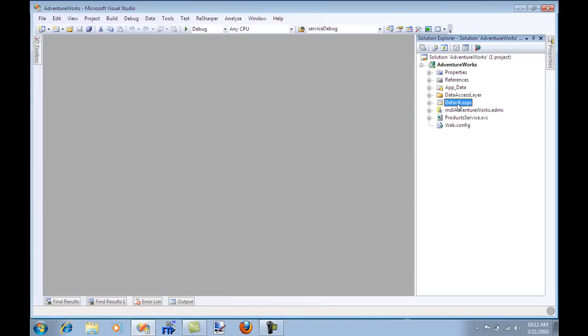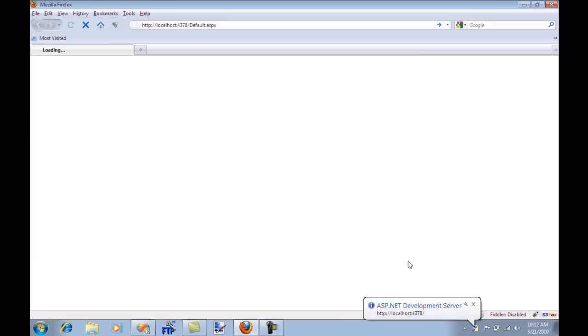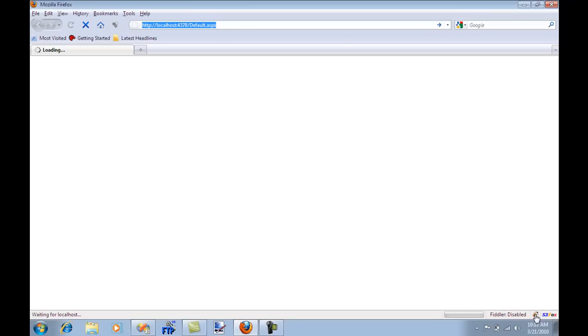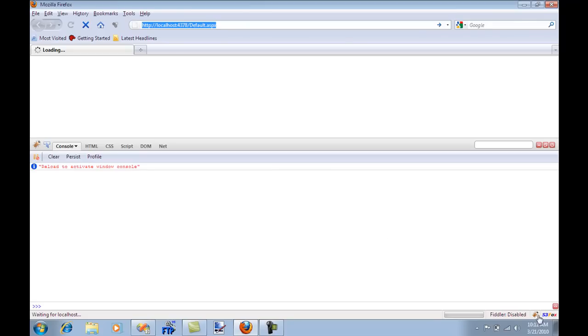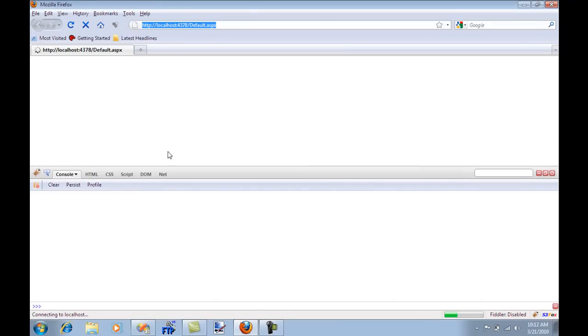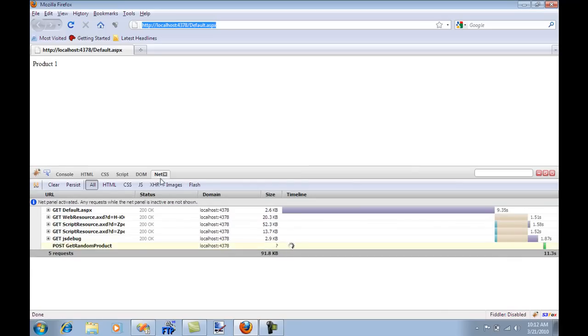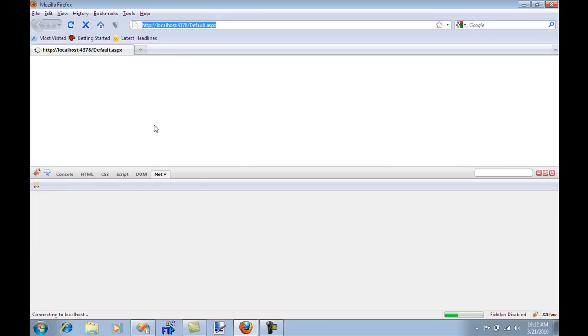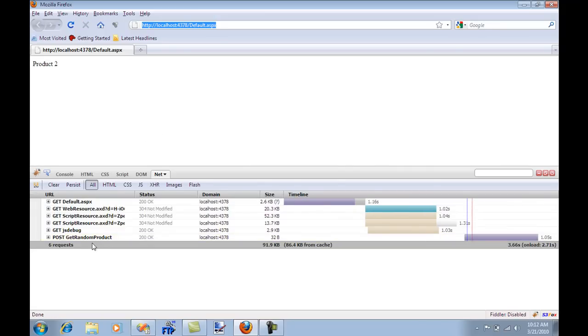So I have this application, which is a very simple default page, and it calls some JavaScript code. Let's run that. It's always a good idea to fire up Firebug. Basically the Net tab will tell you what files are being loaded. You can refresh the page again and you will see what files are actually being loaded.